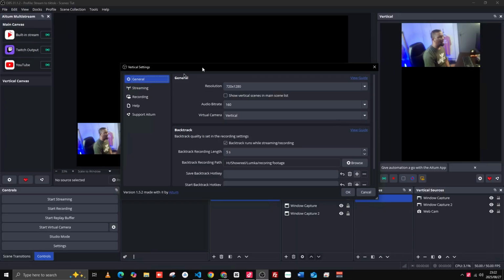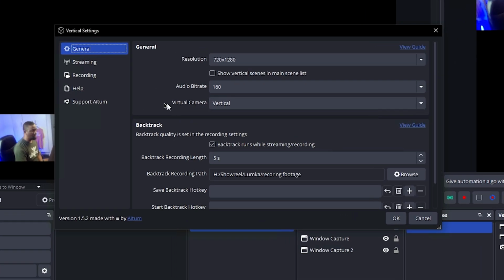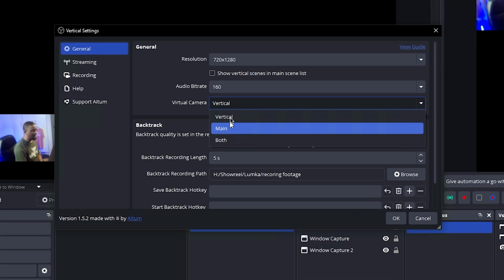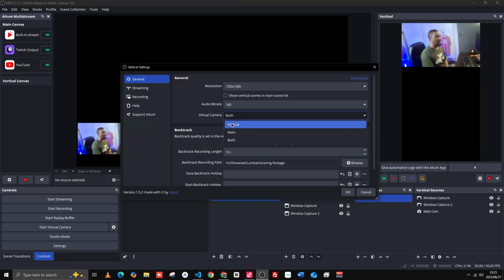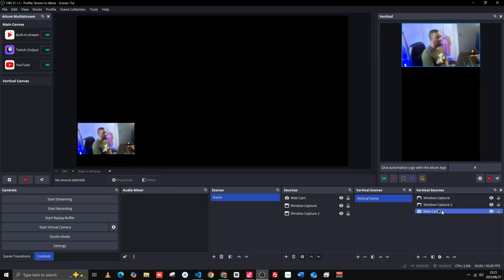There, you will have to go to General, and then on the settings there, look for virtual camera. Make sure that is set to vertical. Not main, not both, to vertical. If you leave it on main, you'll just be sending your main canvas, which is the horizontal canvas, or you'll struggle to fit it in a vertical canvas of TikTok Live Studio. So now your OBS is ready.